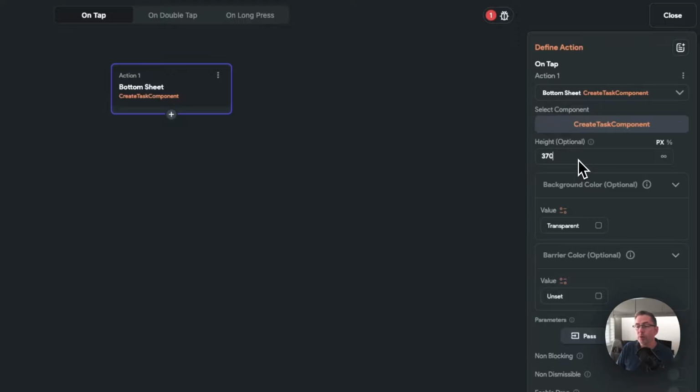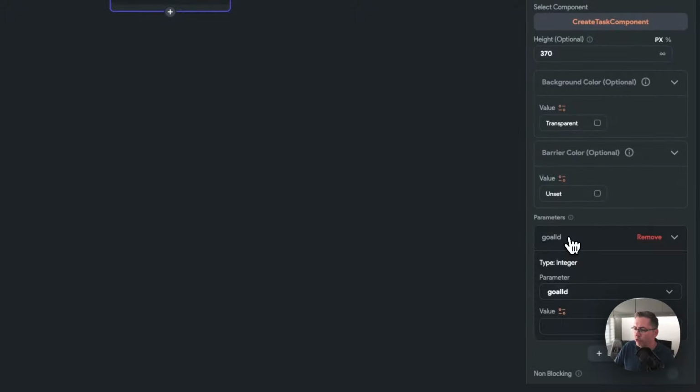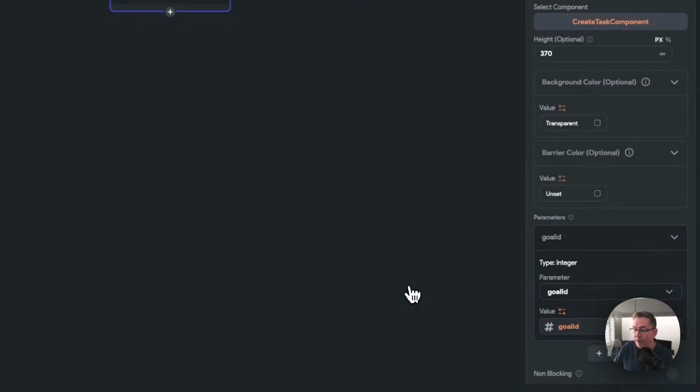Now, we also want to pass the actual goal ID into the create task component, because we need to tell everything inside of it which goal ID we're creating a task against. That's quite simple to do. Where it has the pass here, we select that, choose the parameter goal ID, and set a value. Choose the value, and you can see our page parameter is the goal ID. Choose that, and we know we've got the two hooked up.